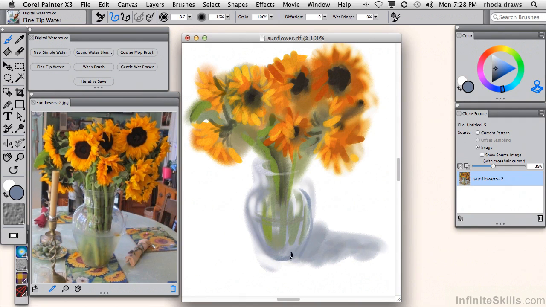So I think this is just about ready. I'm going to use the blender once again to just soften that a little bit, and that is pretty good. So give this a try. Use this photo of sunflowers as a reference image and see what you can accomplish using the digital watercolor variants.